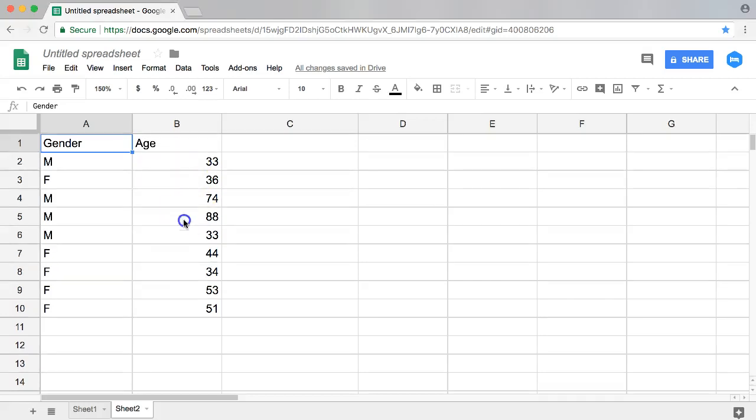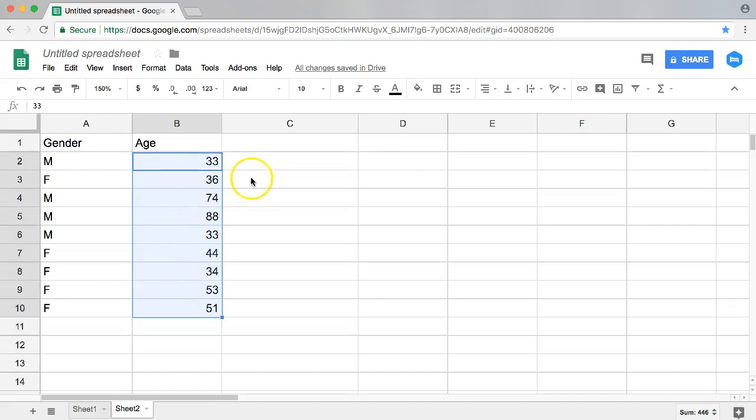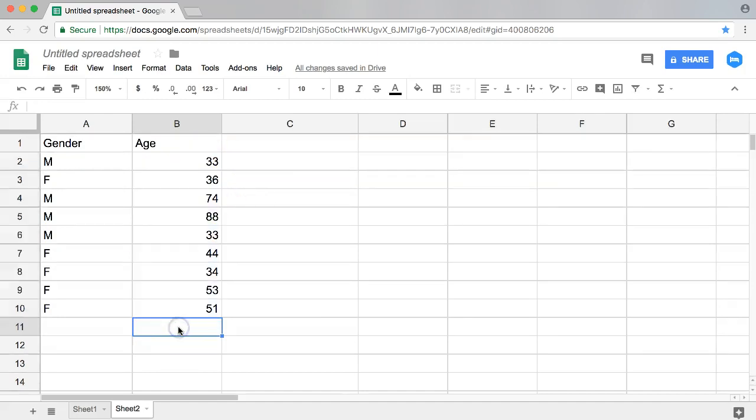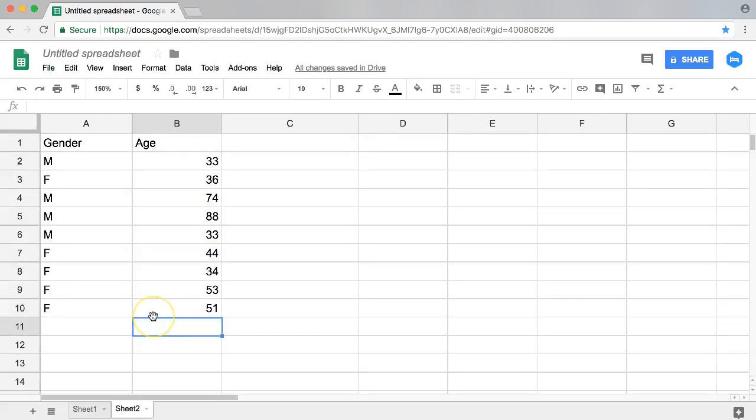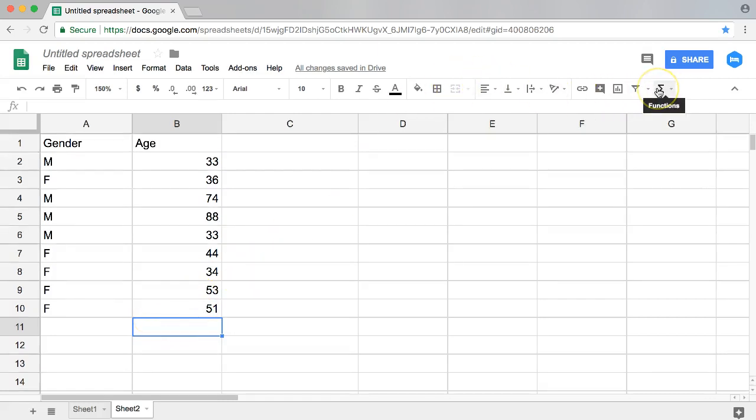So let's try. For example, here we have all the ages, and now we want to know what the total sum of this is. So how can we do this? Well, there are two ways to do it. I'll show you the easiest way. That's very easily with a button here, the sigma.